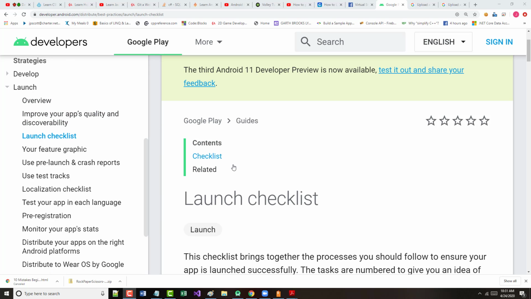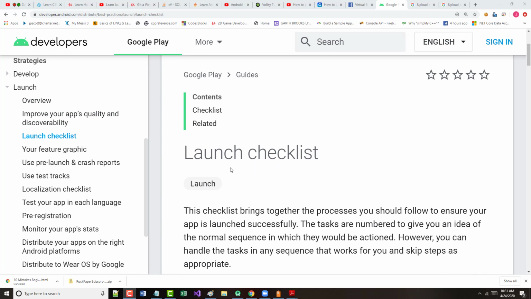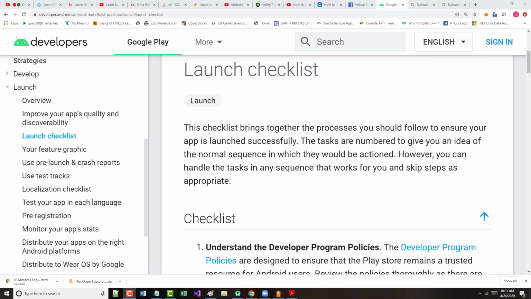First thing I found from developer.android.com was a launch checklist. It's got 22 different items on it. So I'm going to go through this. I have no idea how long it's going to take. As it says here, the checklist brings together the processes that you should follow to make sure your app is launched successfully. It should give you an idea of the sequence, but there's a lot of times you can skip around and do different things.